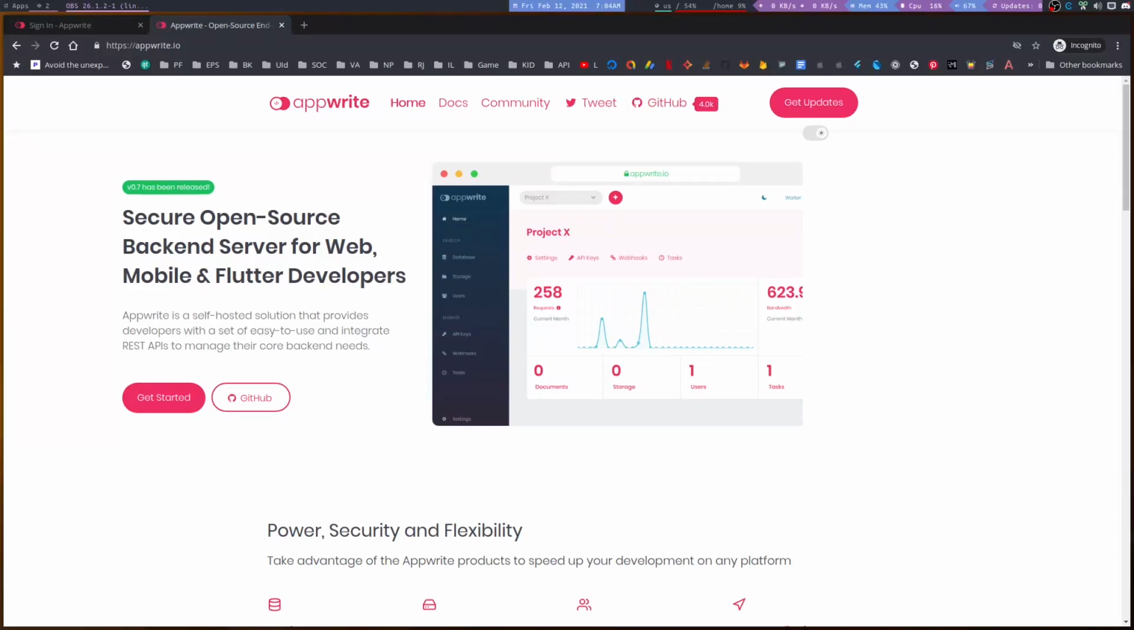Today I'm super excited to be making this video as Appwrite had just announced the release of version 0.7 with tons of new features, updates and fixes. In this video we will spin up Appwrite 0.7 and look at some of the important features.